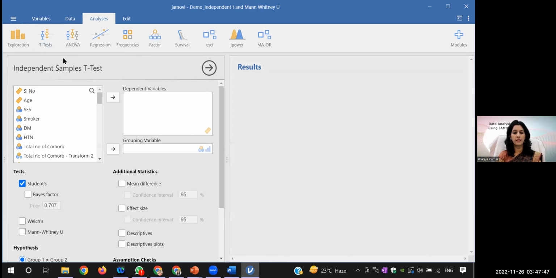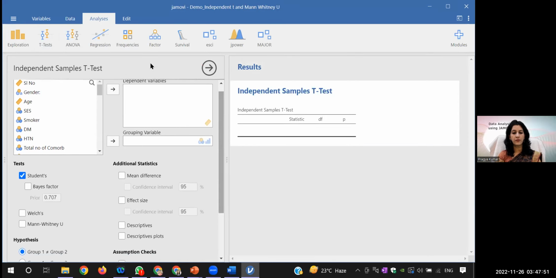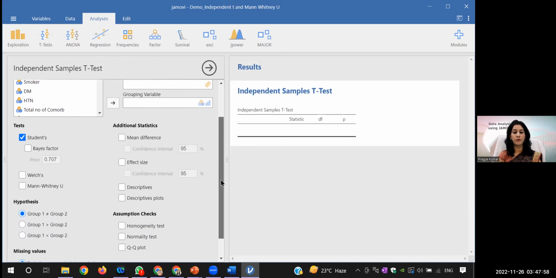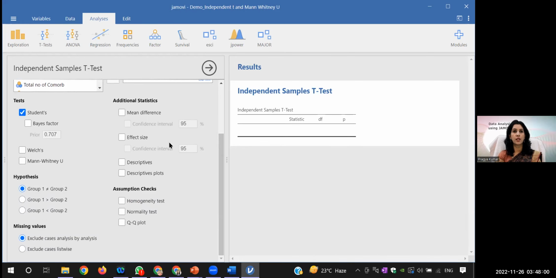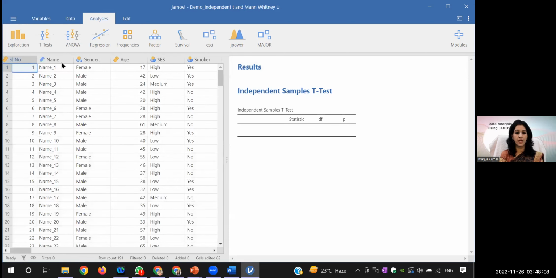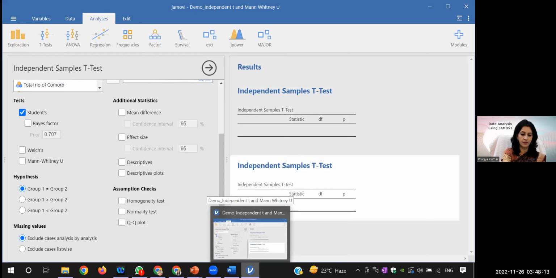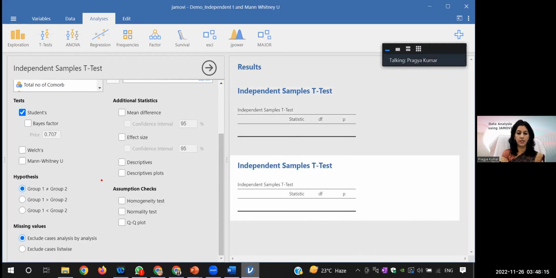If you click this independent sample t-test, you will see that there is a dependent variable box and then there is a grouping variable. And right now we'll focus on various options. You can see here the assumption check. We have done this assumption section, and you have to first check these assumptions.